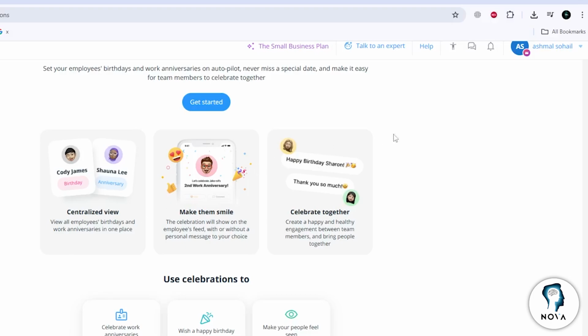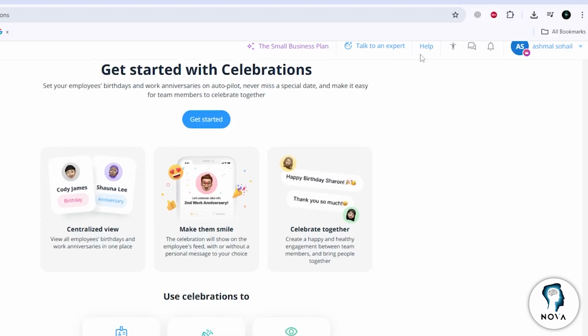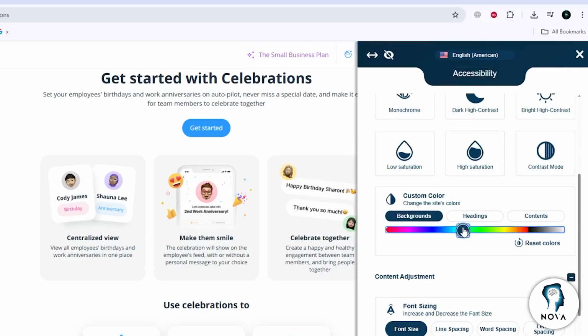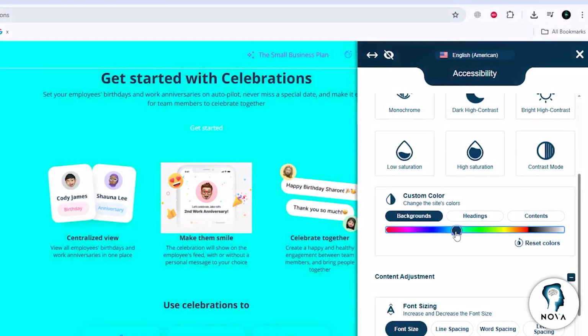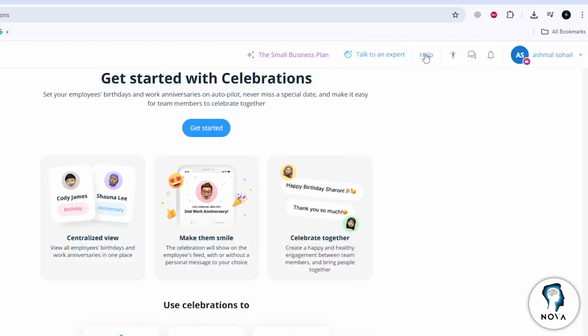Now look at the top right corner of the screen. You will see several options. One option allows you to talk with an expert. This is helpful if you need guidance or have questions. Next to that is the Accessibility option. Click on it to customize your interface. You can change colors, adjust text size, and enable tools like a magnifier. You can also use readable fonts and image descriptions. These options make the platform easier to use for different users. There's also a Help section. You can use it to find answers to common questions or contact support.